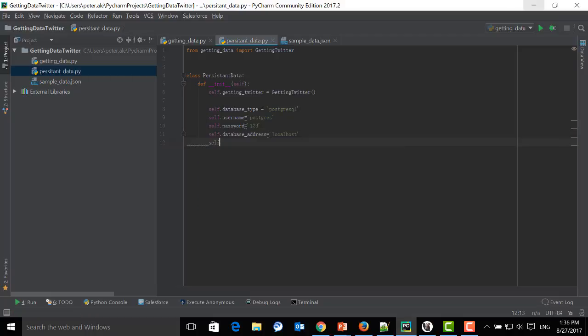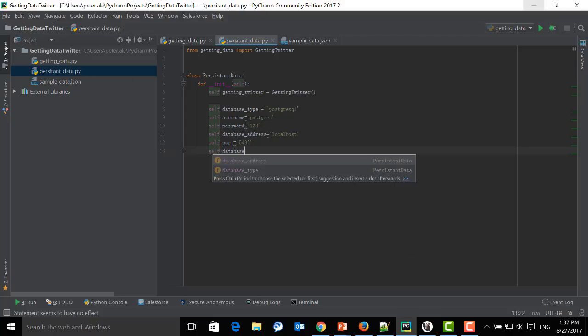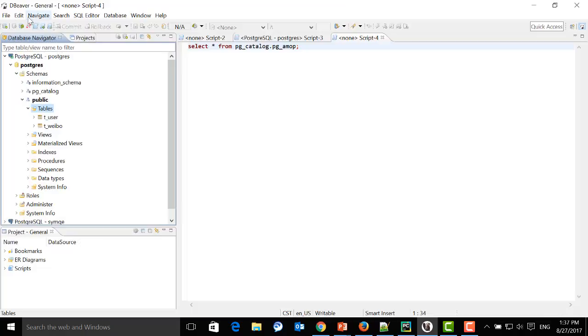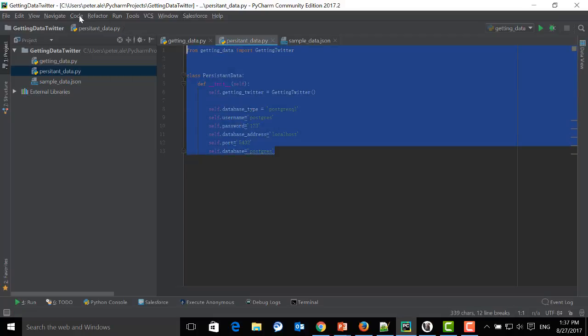And the port is the default port. Here mine is 5432. The last information about the database is the database name, or the database we're actually going to connect to. So database, and here my database is, as you can see, Postgres. Now we can format this code a little bit, make it more tidy.